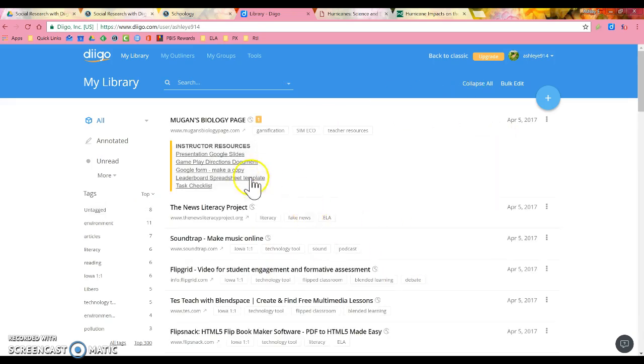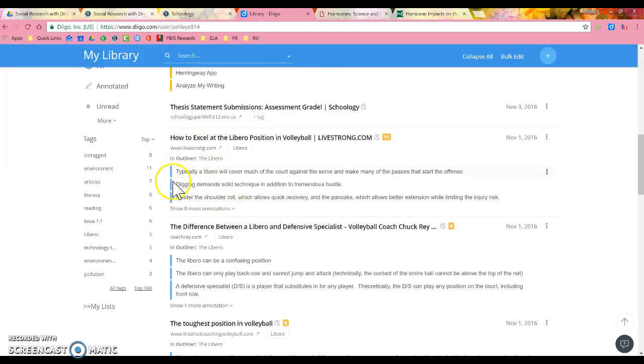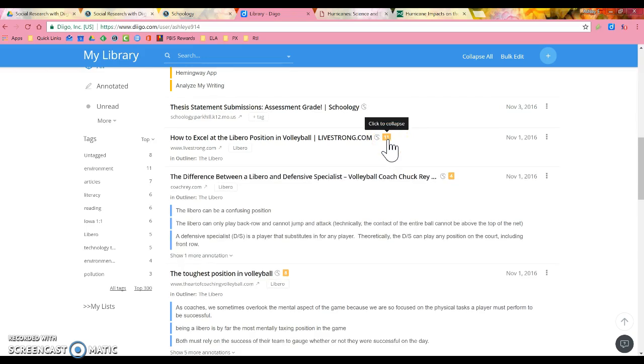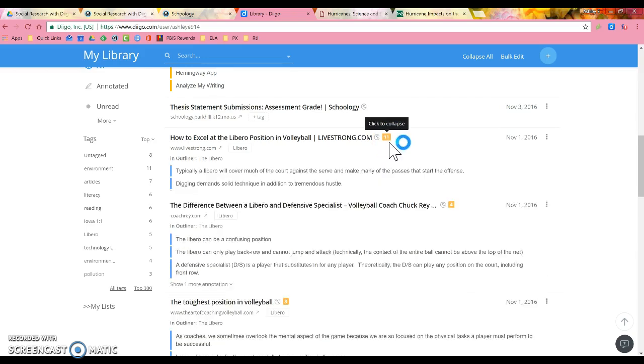The other thing that it'll do, you can see in my library, is anytime you see these colored markings on the side, those are annotations that I have done for these specific websites. And so you can see that for this website, I have 11 different annotations. If I want to, I can click that to collapse it and have a more streamlined view.